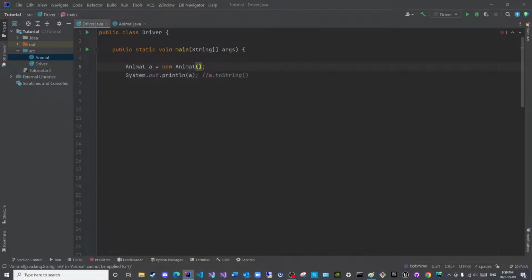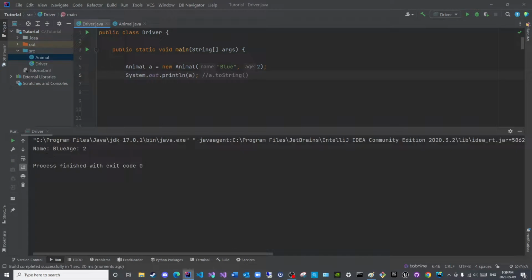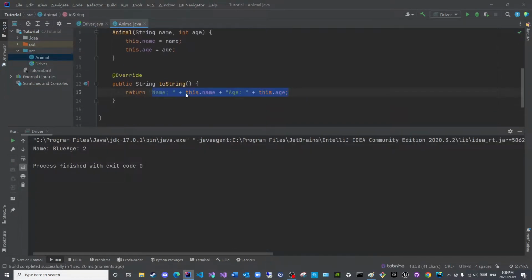So now what I will do is I will say blue is the name of the animal and 2 years. Now again, if I write toString, it will inform me that it is redundant. You can leave it if you would like, but it is easier for you to simply use the object name as an argument. Now let us see what is returned here. There. And I forgot to add the space here.